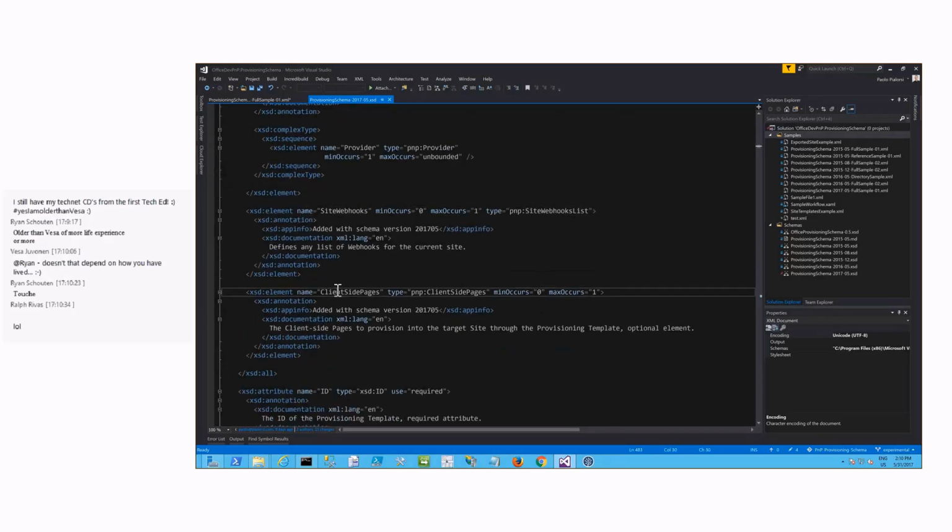Moreover, still from a full provisioning template perspective, we have the new client-side pages, which is a new element that you can use to provision modern client-side pages from the provisioning engine. In the PnP core library, we already have the capability to play with modern client-side pages. Now we want to introduce this capability from a provisioning engine perspective.